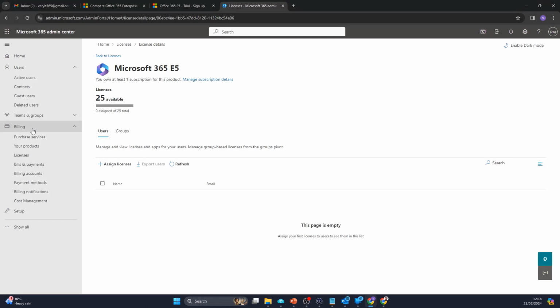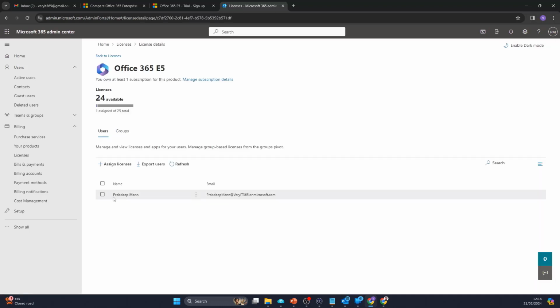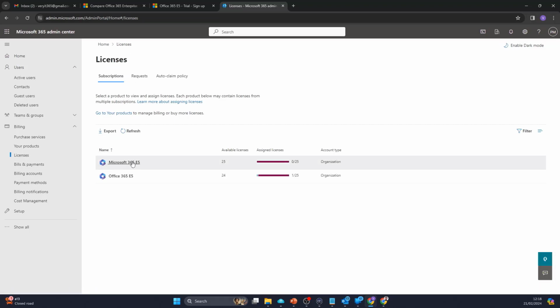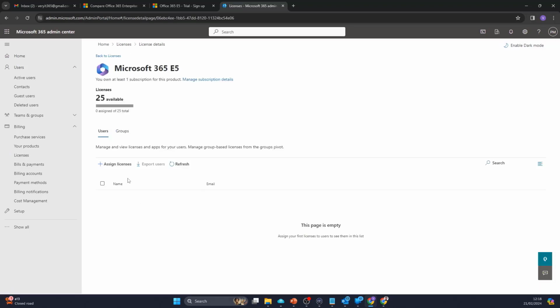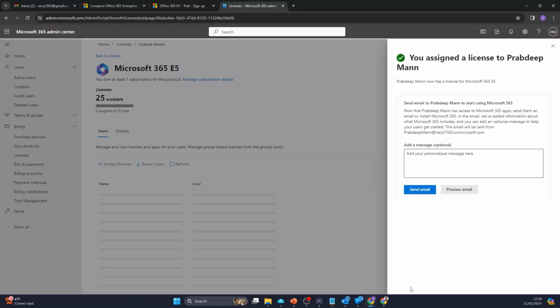So if we now navigate back to our licenses, you can see we've got Microsoft 365 E5 and Office 365 E5. And what we're going to do is make sure that they are both allocated to our account. So this one's already been allocated, the Prabdeep Man at veryit365.onmicrosoft.com, which is a default domain in the event we've not allocated a domain. And then we're also going to go over to the Microsoft 365 E5 license as well and assign it to this account as well. And just leave it as that for now.